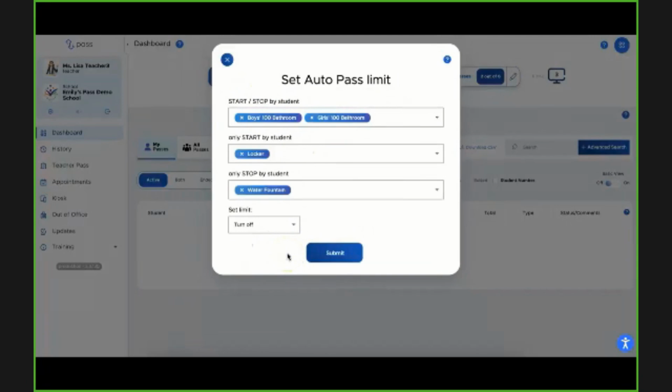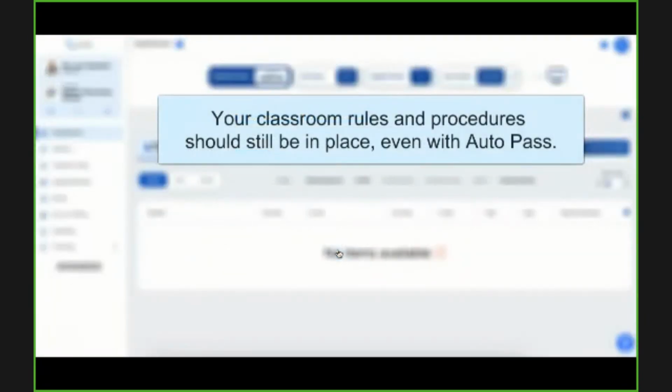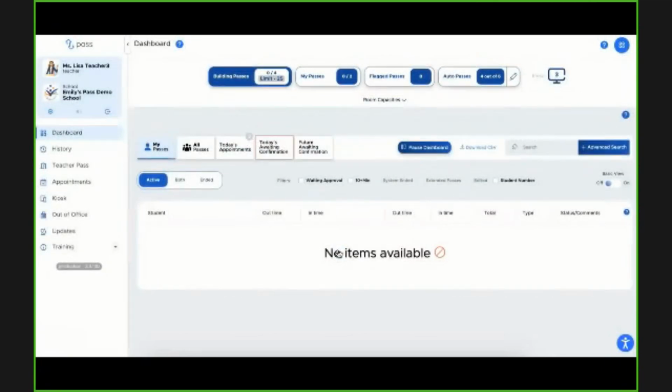If she has a class of freshmen next period and she doesn't trust them to use it, in 2 easy clicks she can disable it. And she can turn it back on for the following class as she wishes. Finally, classroom management should still be in place, so the student knows that they must ask for permission before starting their own pass. Now, Miss Lisa can give a verbal yes and continue teaching while Kevin goes to the bathroom.